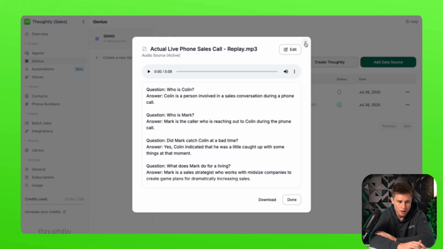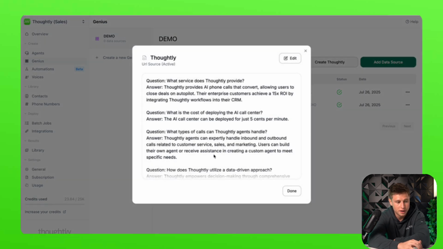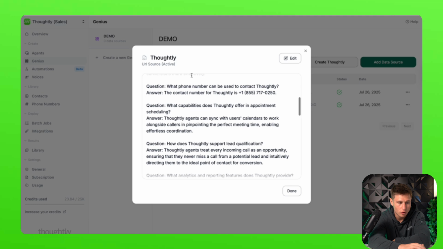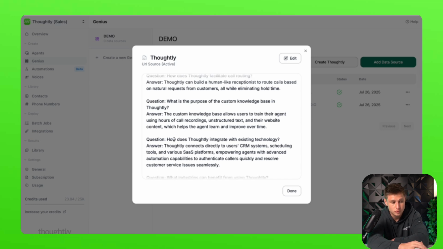Now, it does the same thing with your URL. What it's doing right now is scraping the entire URL, finding the copy from it, and making question and answer format. So it just finished, we come on here and now it has Q&As. Like, how does Thoughtly utilize the data-driven approach? Or what phone number can I use to contact Thoughtly? If somebody ever asks any of these questions, we know the direct answer based on the copy found on the website. Somebody might ask, how does it integrate with my CRM? Now it can search through its knowledge base and it knows the direct answer based on what I inputted.